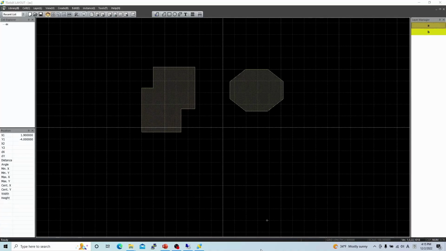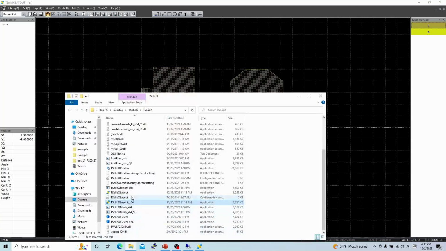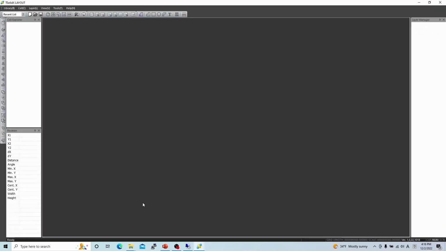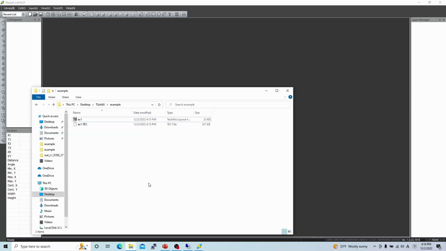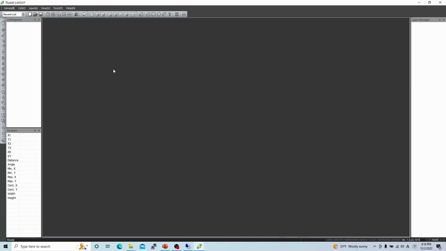The second case is the method to load the previously saved layout file and create the project file for using the TSolidX Creator. I will double-click TSolidX Layout once again. So, to load the file, click Library and Open, or click this Open Library button, or just drag and drop this layout file.